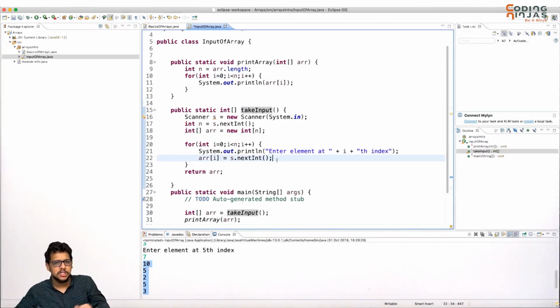So in the next session we are going to start with problem solving. Make sure you understand this functional code. Great. Thank you.